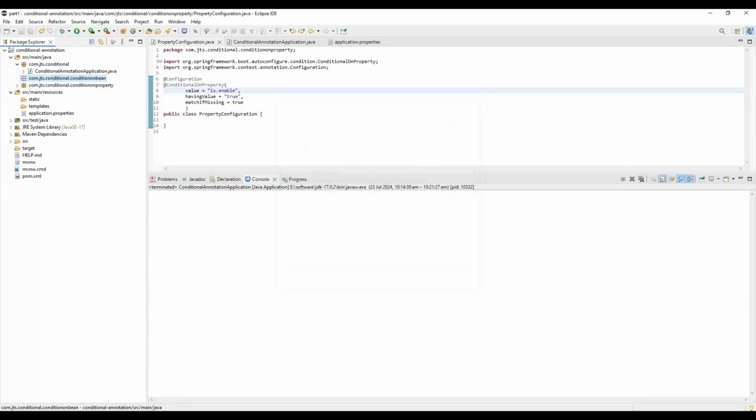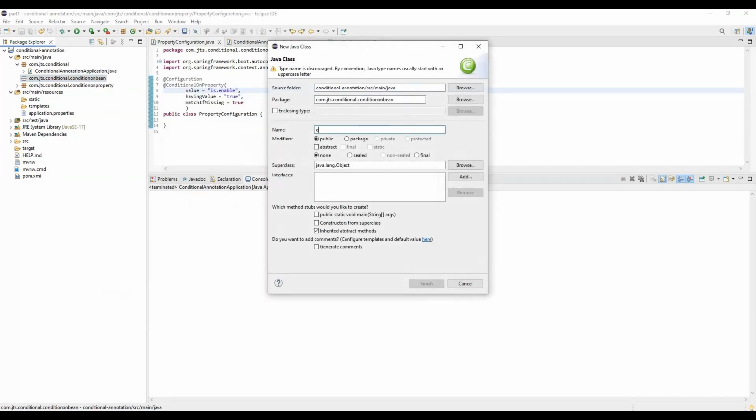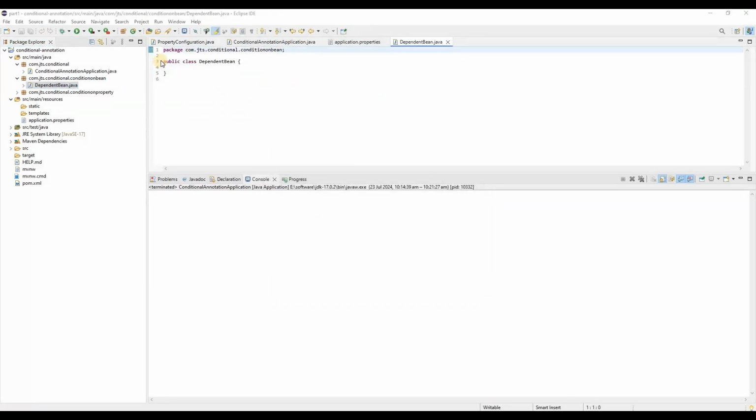Related to that, sometimes we might want to load a bean only if certain other beans are available in our application context, right? So let's create one bean, let's say a class, dependent bean. We can annotate this class as configuration so that it will be treated as a Spring Boot bean, else it will not be. Then we use this conditional on bean annotation over here.